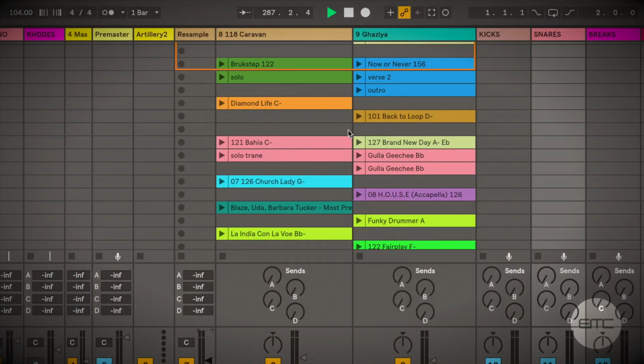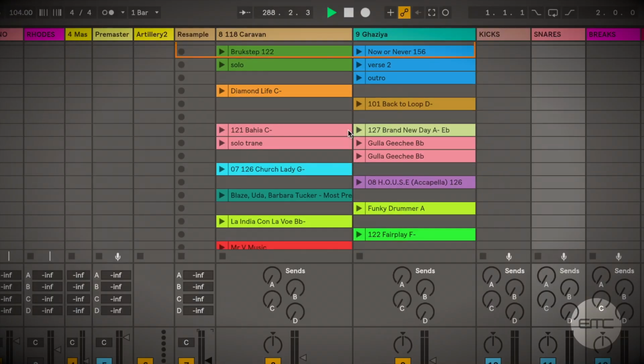Basically, the session I loaded up today, all these clips you see in the middle are all different acapellas and source material that I like to mess with.